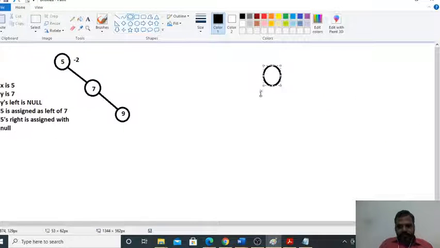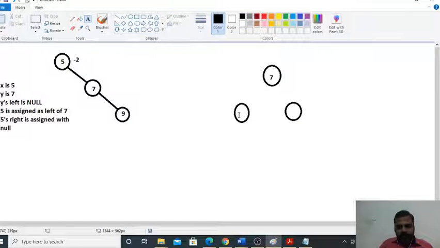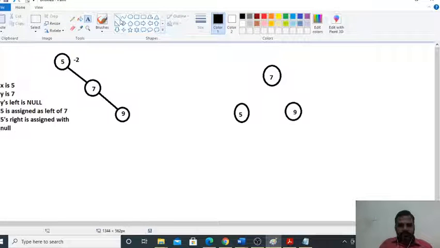3 nodes. Now who is y? 7 is y. So 7 becomes the root. To the left of 7, 5 is assigned. So 5 will be assigned here. And the right of 7 is already 9, so 9 will be in its place. Now this becomes a balanced tree. So this is what the left rotate code is doing.